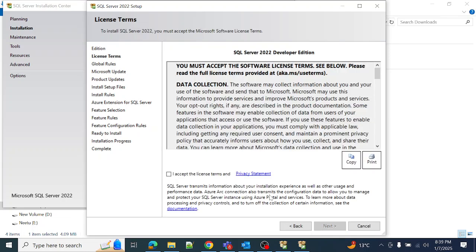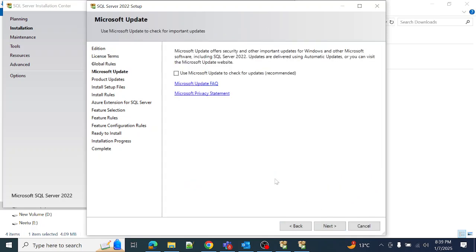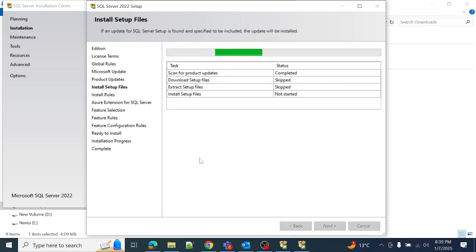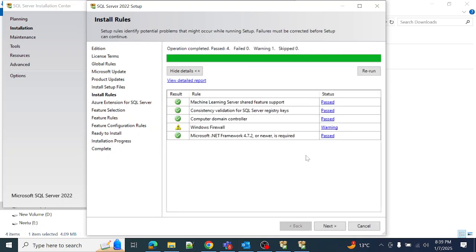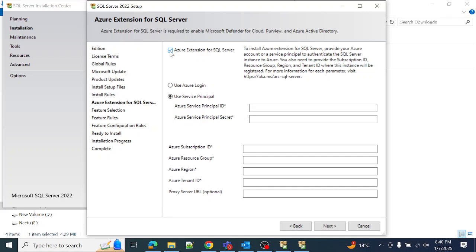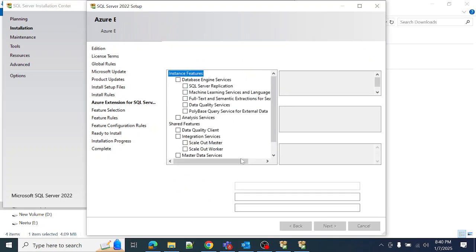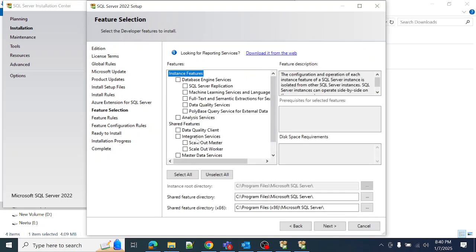Click next. Now accept the terms and conditions. Click next. Now click on next. You don't need to do anything. Everything is passed here. Now click next. Uncheck the Azure extension for SQL because we don't require it this time.